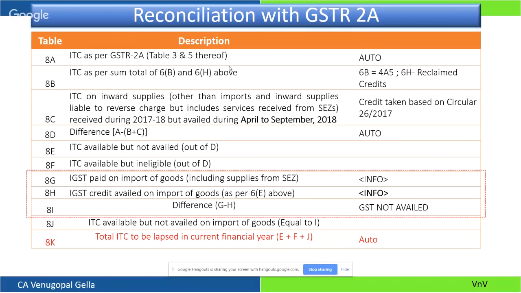So 100 rupees credit, 20 reversed and 20 re-availed, it will be reported as 100 rupees only. 6B would have 80, 6H would have 20. There could be situations where the input tax credit of the earlier period would have been availed in the current period. As of now, the portal is looking at the input tax credit of last year availed in the current year between April to September, reported in 8C. Any difference owing to that could be either an input tax credit not availed or an ineligible credit.